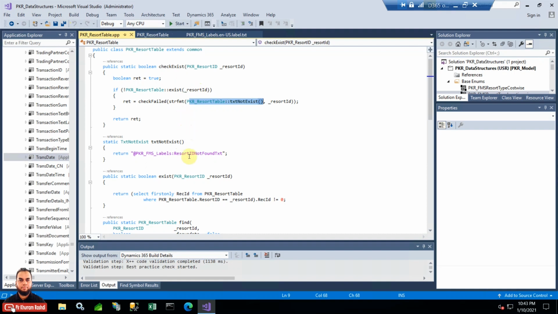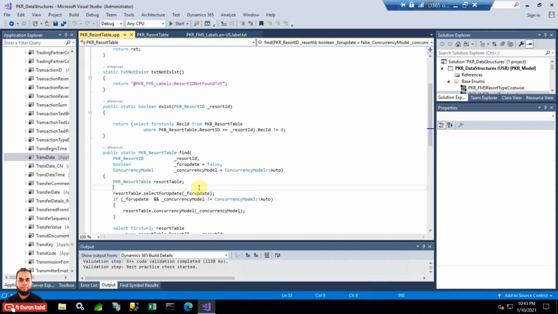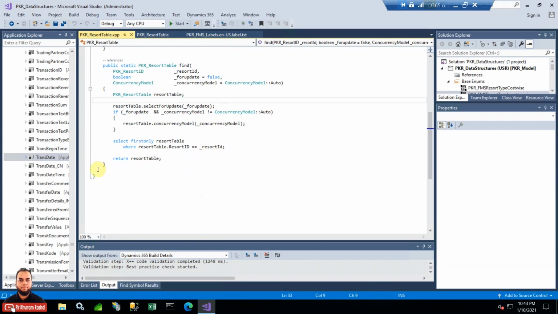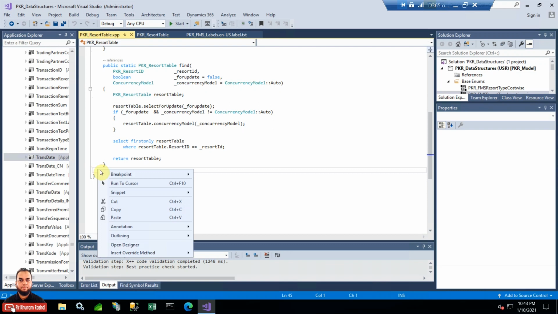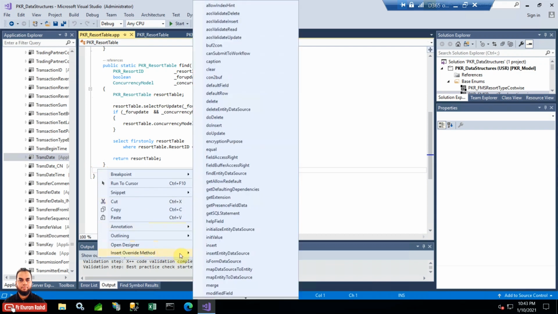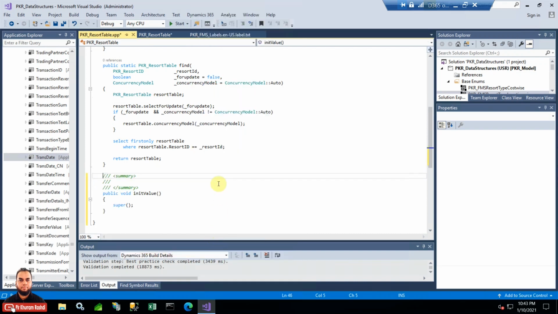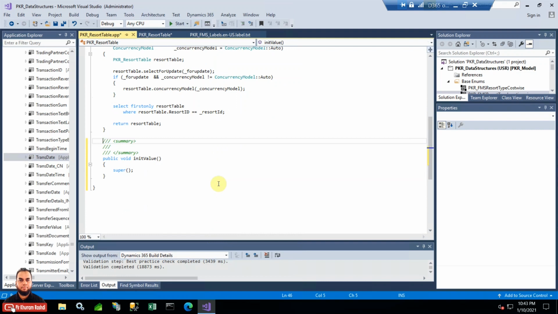We need to override another method. Just right click inside the class, go to insert override method, and here you can find initValue. Basically this initializes the values in the table record whenever it is inserted. So this is also a useful method.